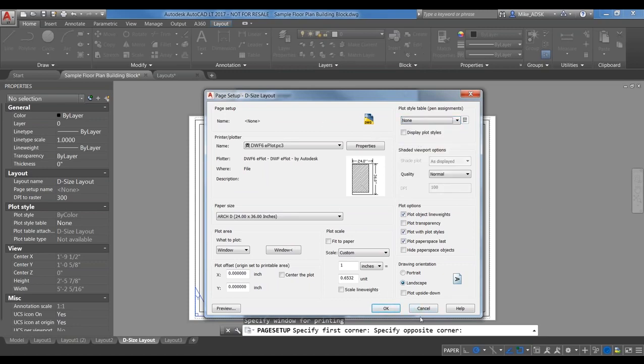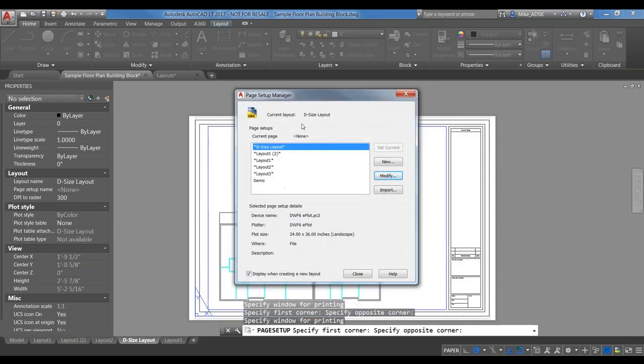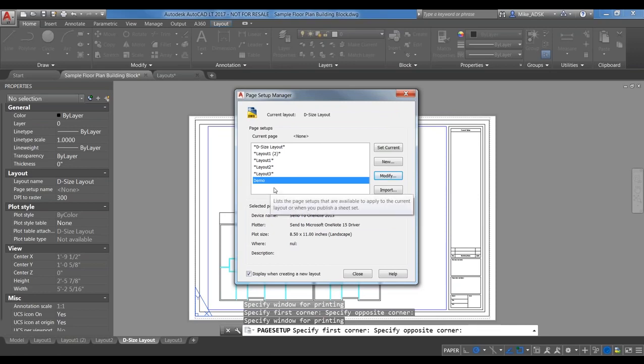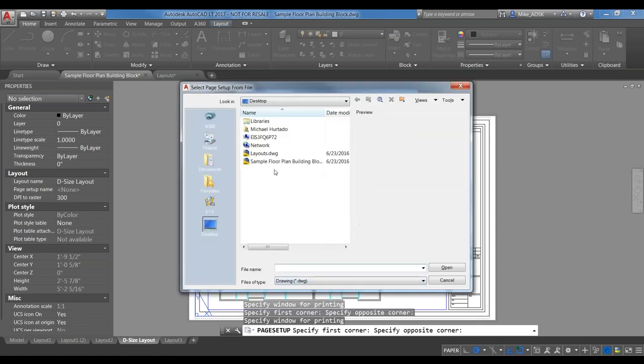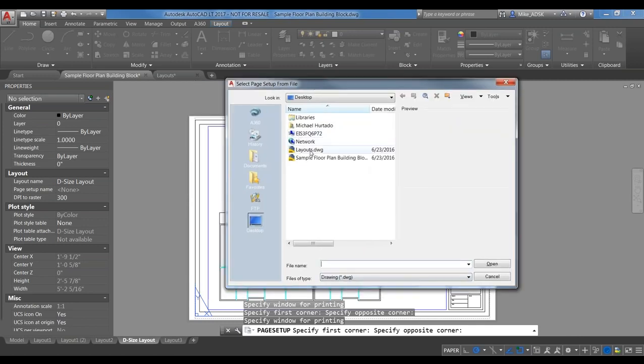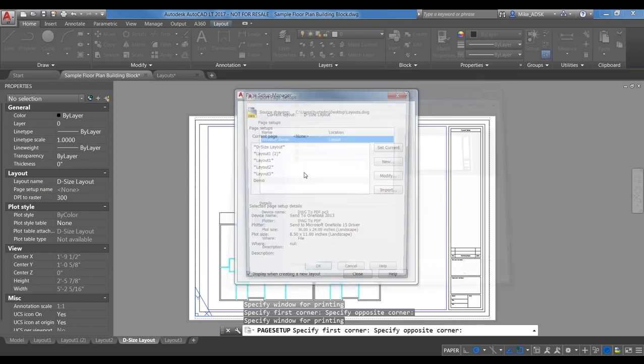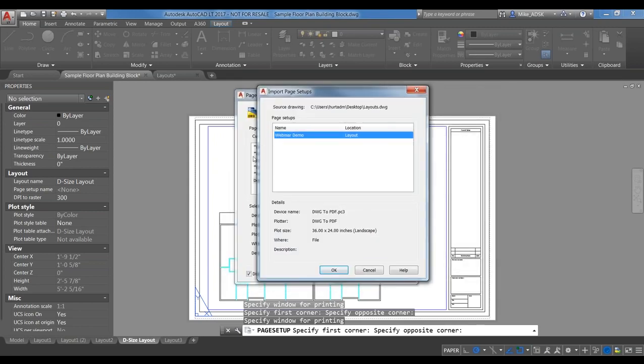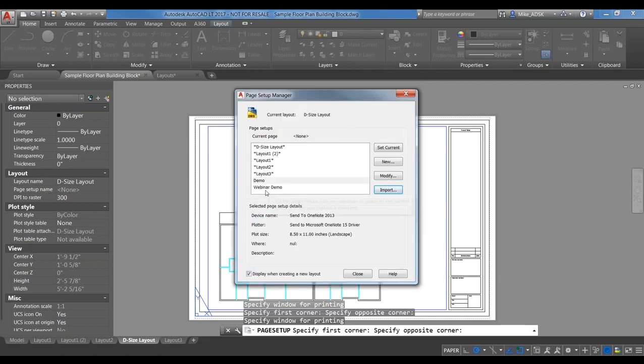So let's say that you have a page setup, one of the ones that I created. You could actually apply that page setup to as many of the layouts as you want. You can also import the page setup from another drawing. So I'm going to show you how to do that. Just click over here, import. I'm going to select layouts over here, because I know there is a page setup in there that I want. All the page setups that are in the drawing that you selected are going to be shown here. So you can just select it, press OK, and then it'll show up.